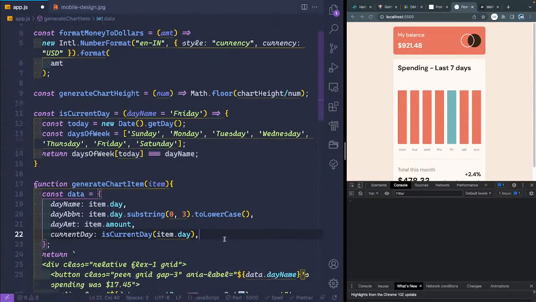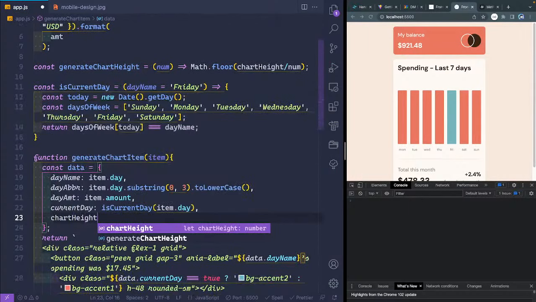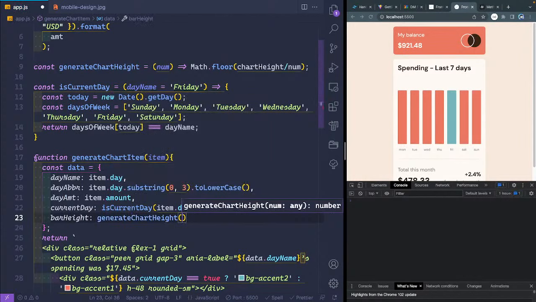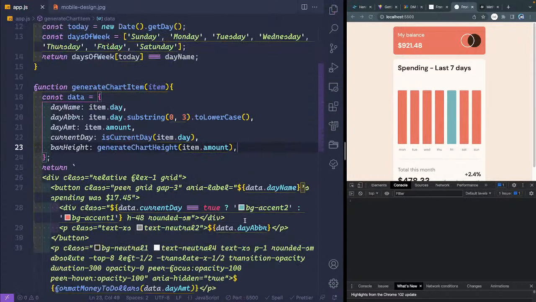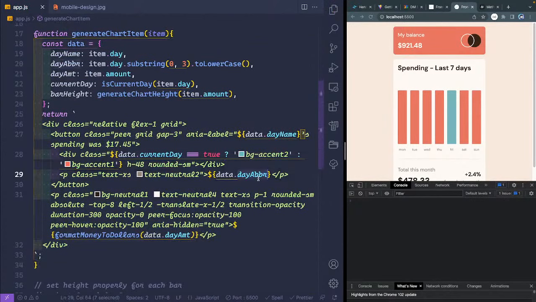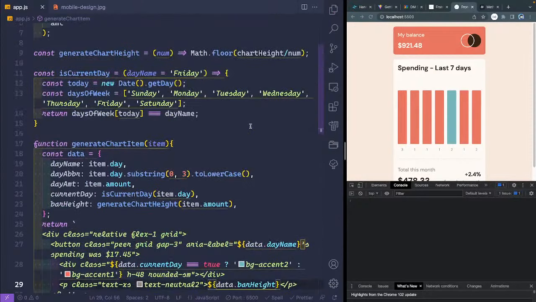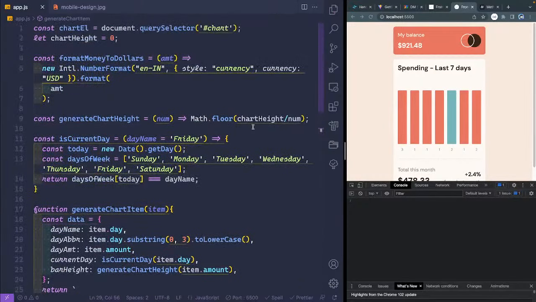And then what I can do is come in here and add an extra item to our object. So we'll say chart height, or bar height, since it's for each of these bars separately, is generate chart height. And what I want to pass in is the item.amount. And let's see what that gives us. So let's maybe change this right here to bar height, just to see what that gives us. 3, 1, 2. Well, that's not what I wanted at all. Okay, so this would be like 50 divided by that. So what I'm getting is a percentage there, right?